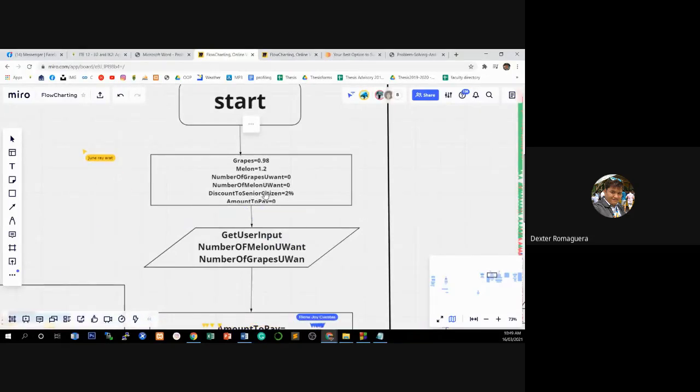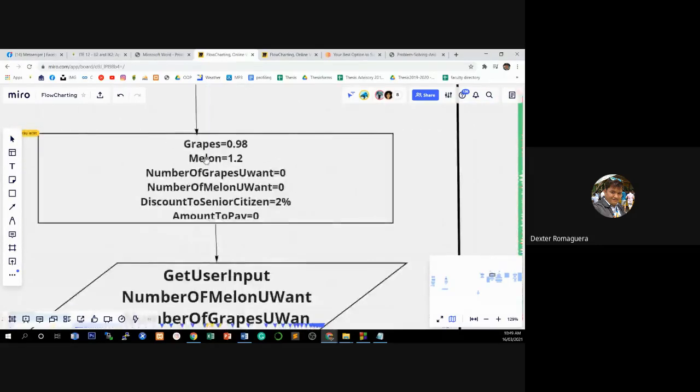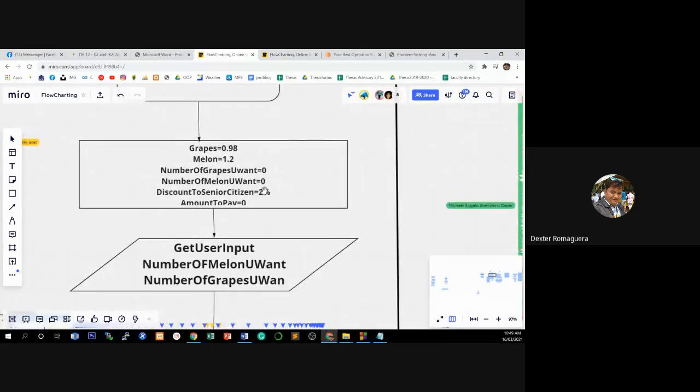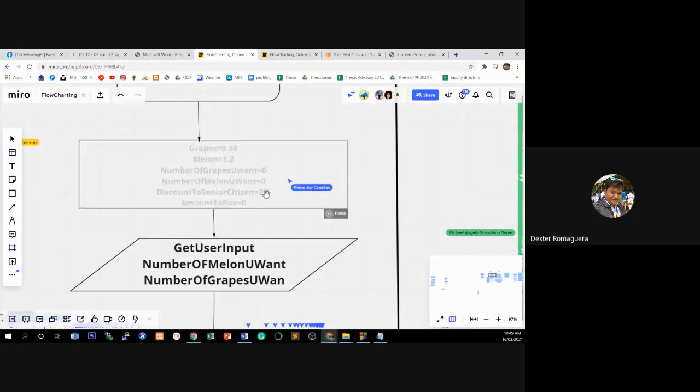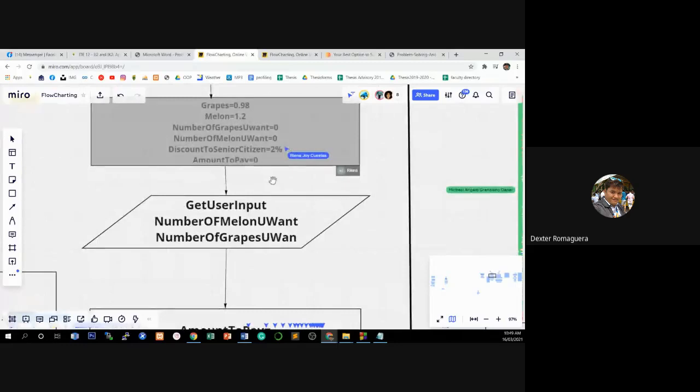Ang problem lang diri kay dili siya ma-compute nga value using this 2%. A combination of characters and symbols, so dili siya pwede. Okay? So i-take note ninyo, dili siya pwede nga ingani nga 2%. But okay lang kay naa man siya ingani pod, okay ra.